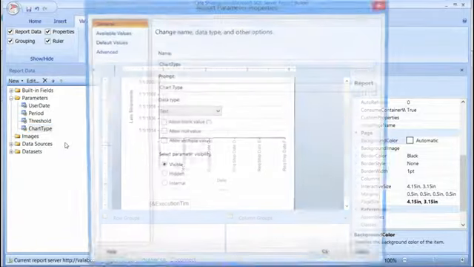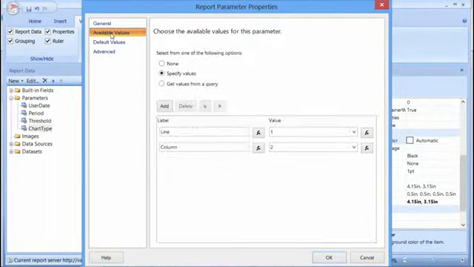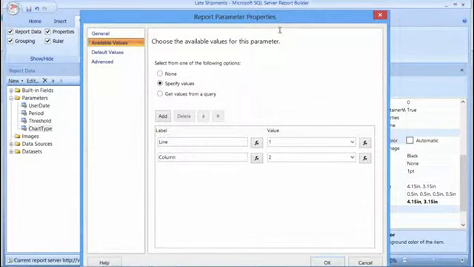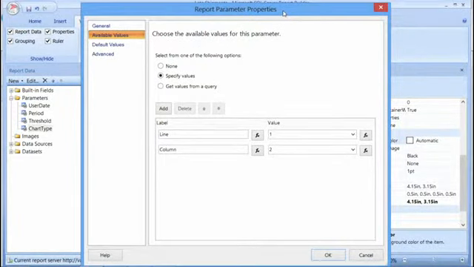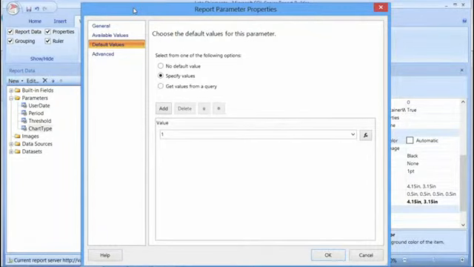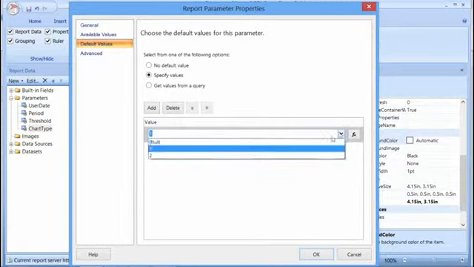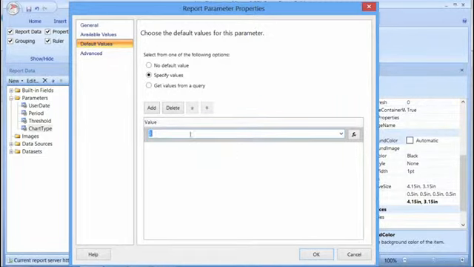And then the last parameter we'll look at for this particular report is our chart type. If we go to the available values tab, we can see that we've got two different chart types that we can choose from. One is we can represent our information in a line chart, which has a value of 1, and we can also represent our chart as a column, which has a value of 2. If we go to our default values, we can see that the line chart is our default, with a value of 1, but again, we can choose a different value if we choose to do so.